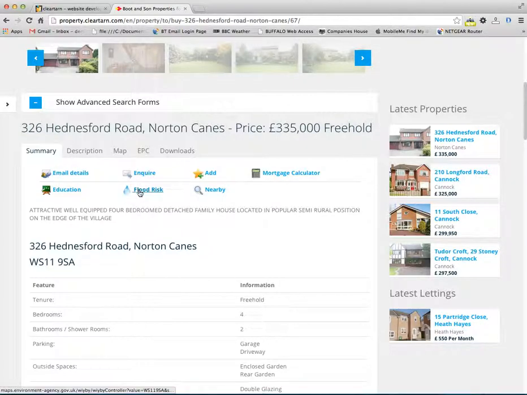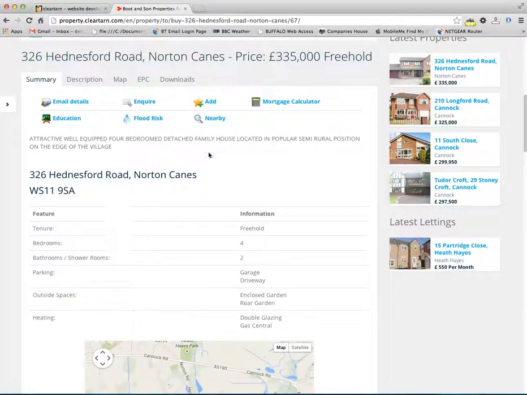You'll see some interesting things like links here. We can build in as many of these types of things as we want. This particular system, we built in things like the flood risk. We can add it to our favourites list. We can see what's nearby, mortgage calculators, direct inquiries, or we can click on email the details, and that will take the property page details and include it in an email for someone to forward on to someone else. And education gives you the local schools, of course, and nurseries.